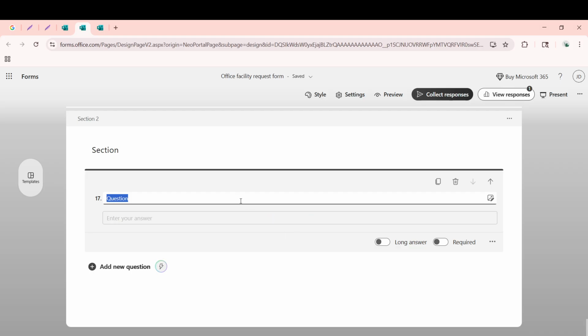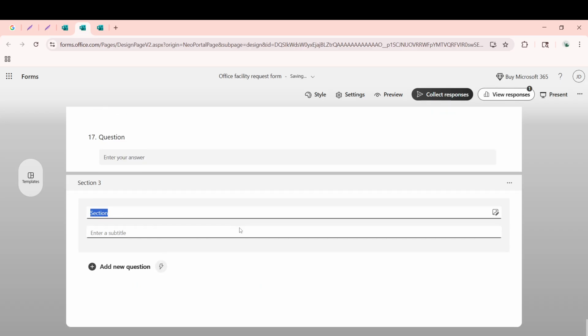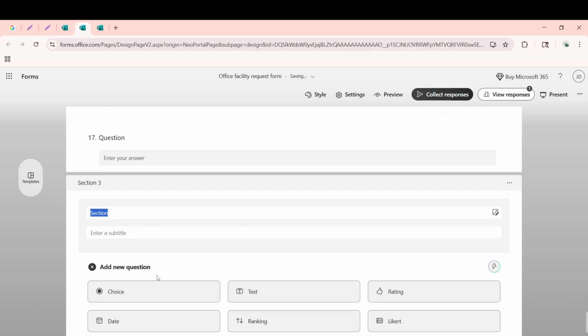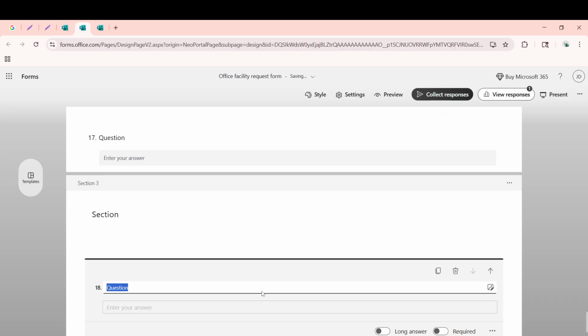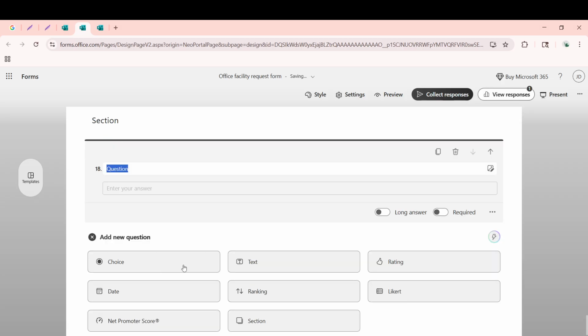Lastly, if you find that you need more pages to cover all your questions adequately, simply repeat the steps. Add another section, provide a title and description, and then populate it with your questions. By doing so, you ensure your form remains organized and comprehensive.